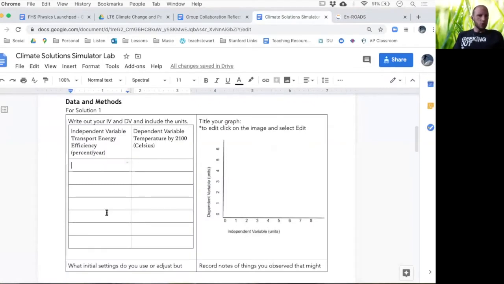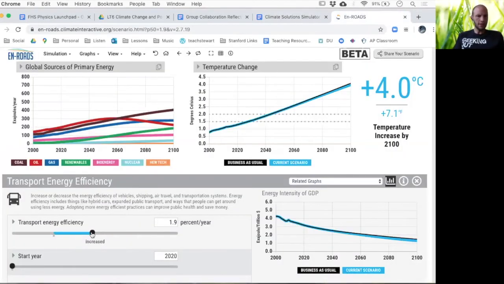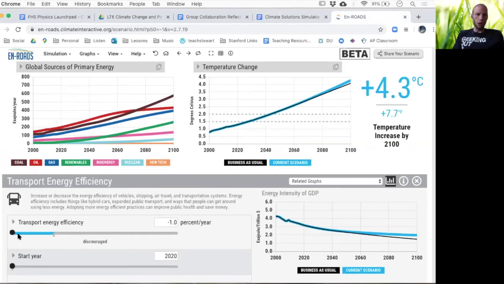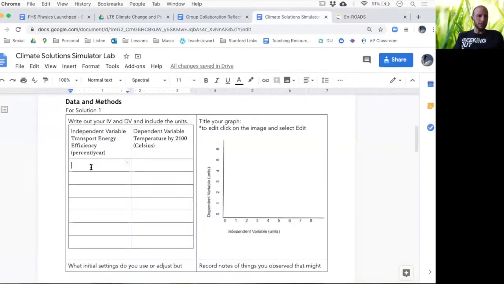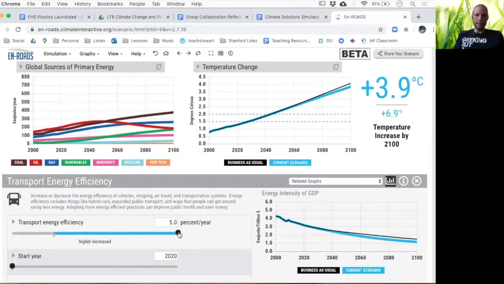So if I'm going to identify which various transportation energy efficiencies I'm going to choose, that's over here, this percent per year. So what is the range that the simulator will go from? I can go from -1 all the way up to 5. So I'm just going to make that really simple on me. I'm going to go -1, and then I'll do 0, 1, 2, 3, 4, 5. Pretty simple. So now I just have to go over here and I can test those.